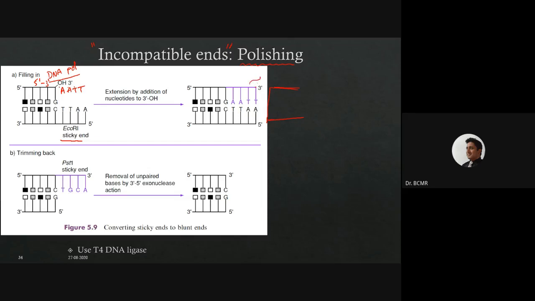And if you want to ligate these blunt ends, the best one is T4 DNA ligase. E. coli ligase is not very efficient in ligating blunt ends. That's why it's not so useful. T4 DNA ligase is much easier to handle. It doesn't require any special cofactor like NAD+, and so on.